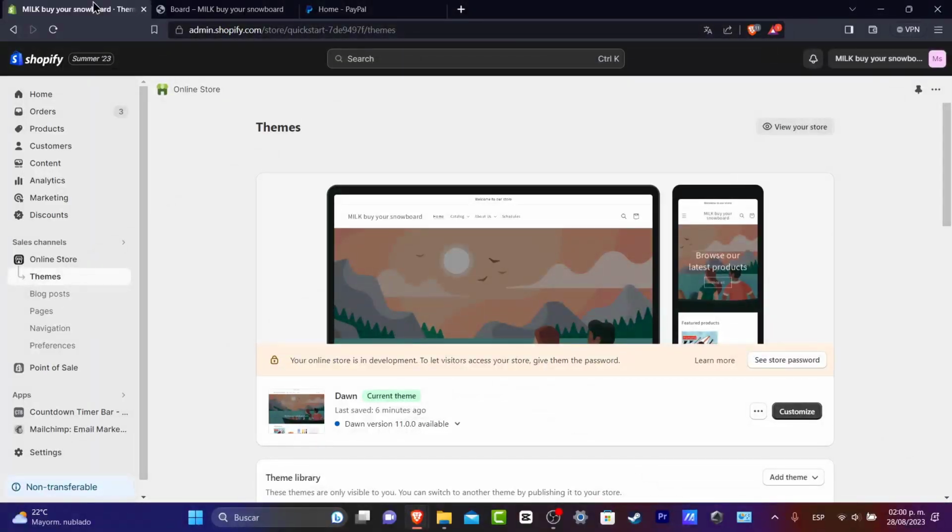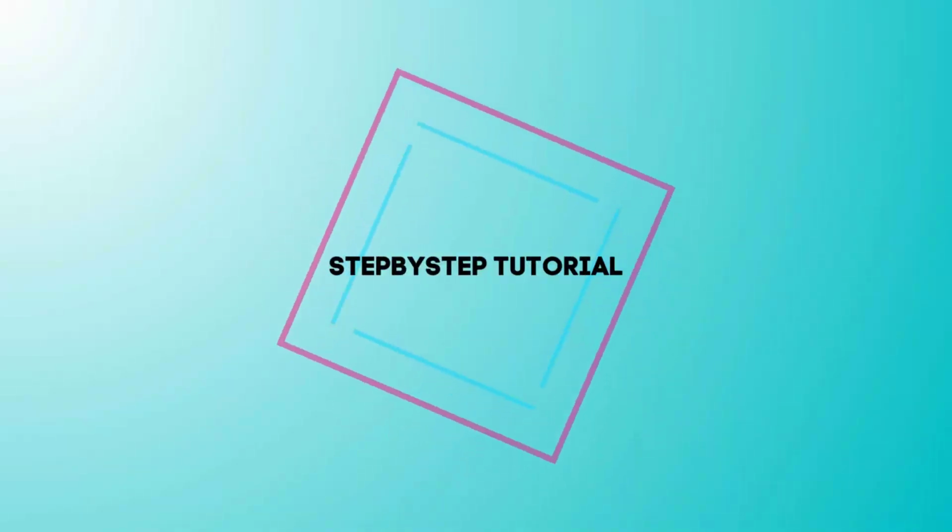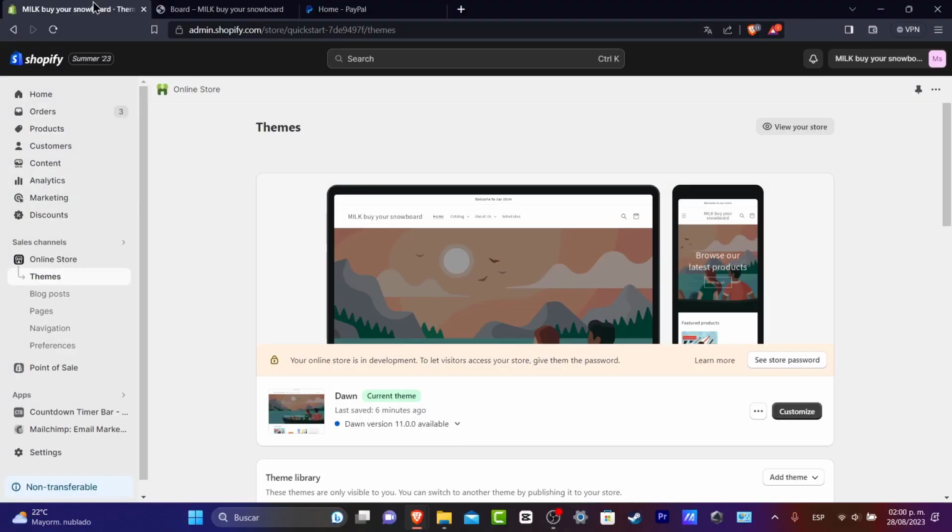Let's take a look into how we can add or pay your Shopify with a credit or a debit card. The process is actually really, really simple. So let's go directly and jump right into the process.